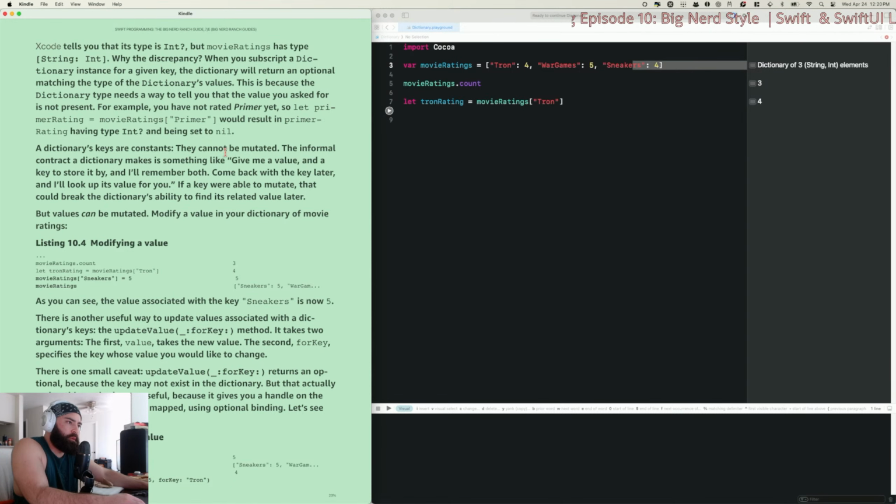The informal contract a dictionary makes is something like: give me a value and a key to store it by, and I'll remember both. Yep. For the lifetime of that runtime session. Otherwise, you've got to save that to disk. Don't forget, memory is not storage. Two different things. Come back with the key later, and I'll look up its value for you.